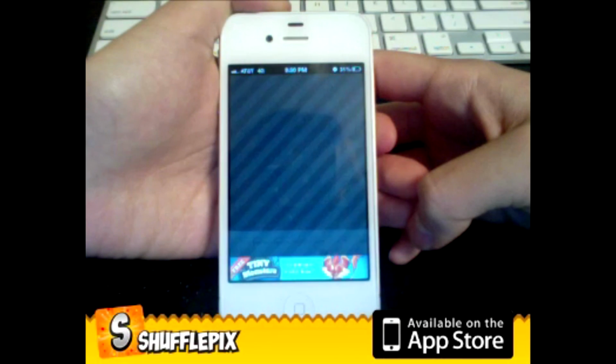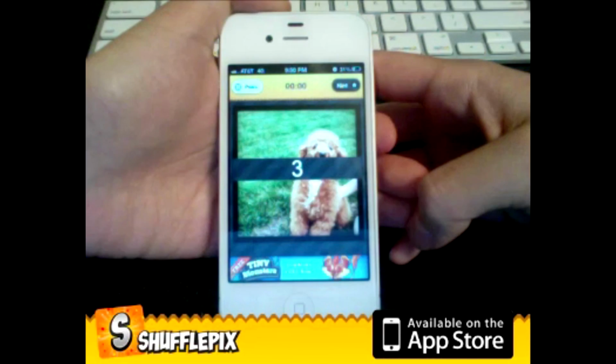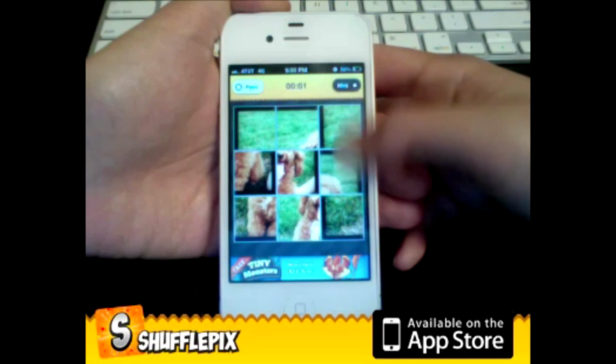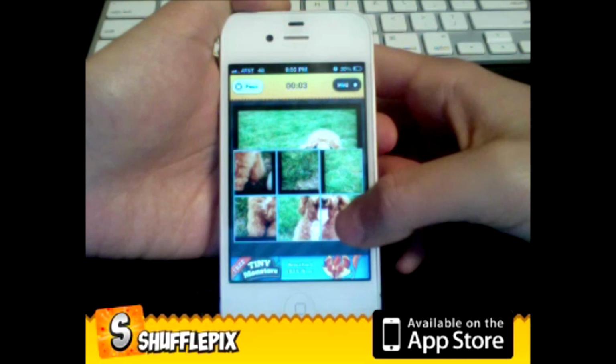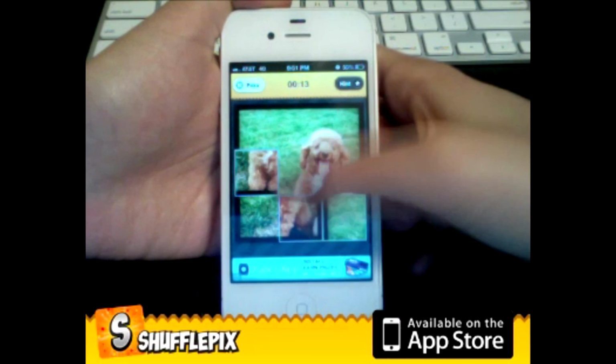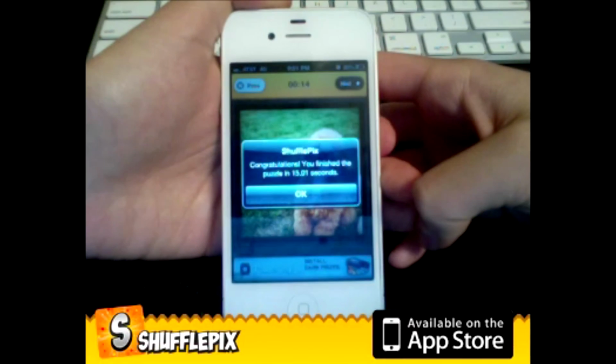Again, I see the picture for 3 seconds and it gets shuffled. When I'm done with this, Angela will do the same puzzle and we both get to see who won the game by finishing it faster. And then it will be Angela's turn to choose the next picture to solve.